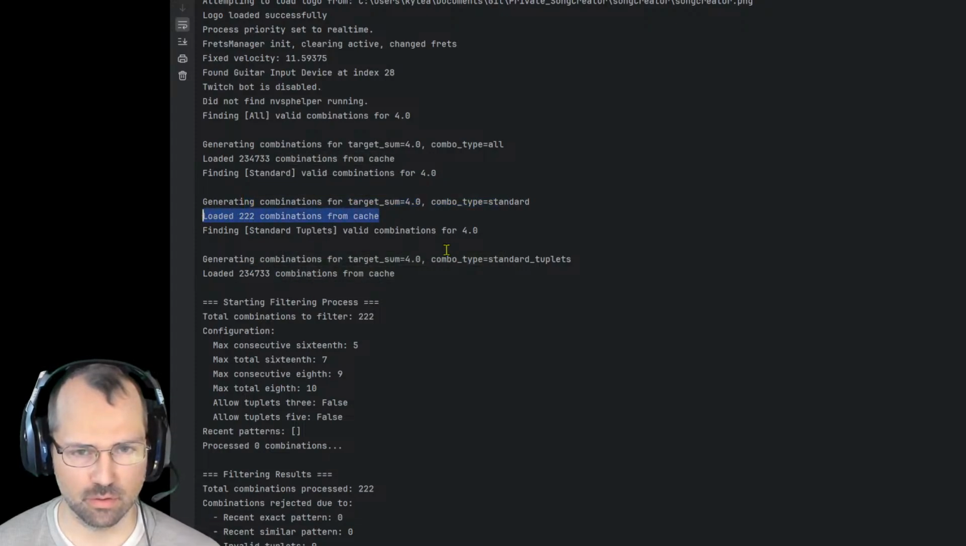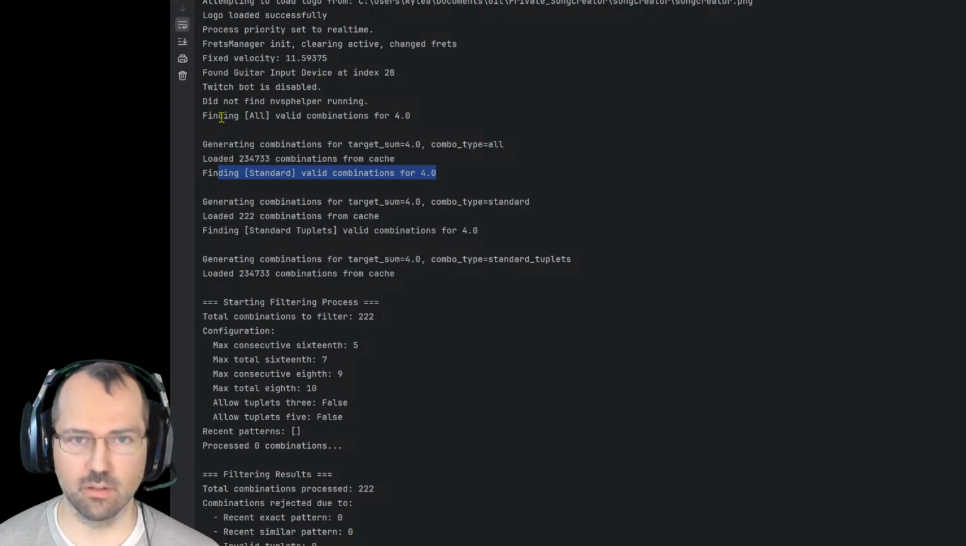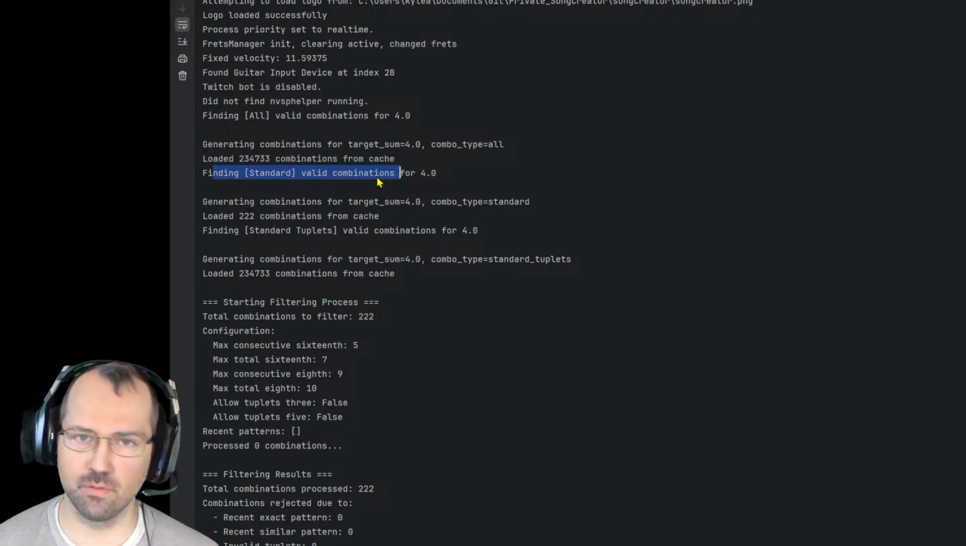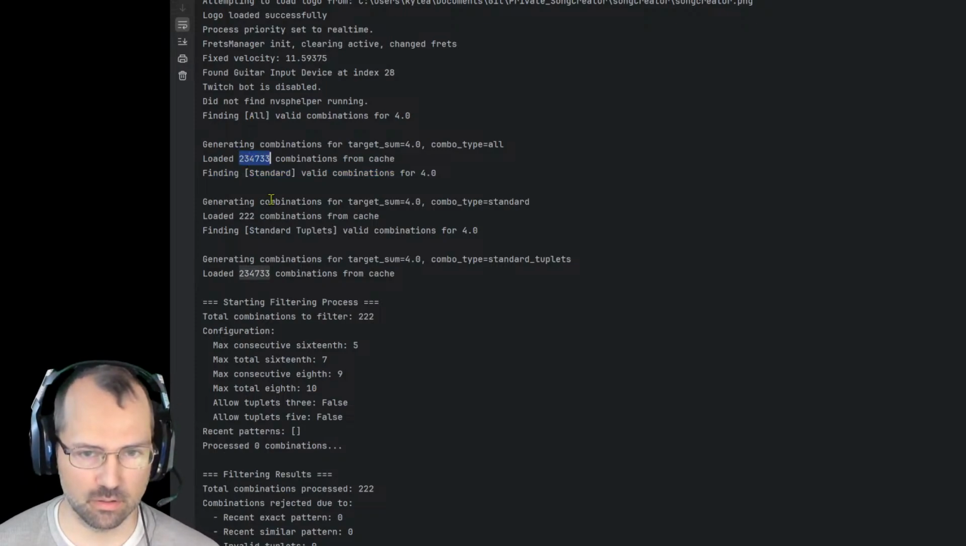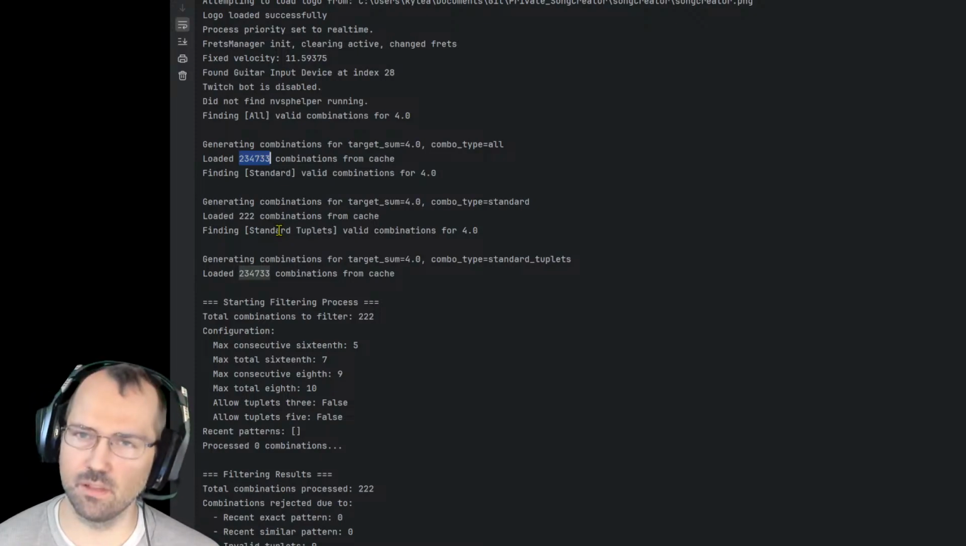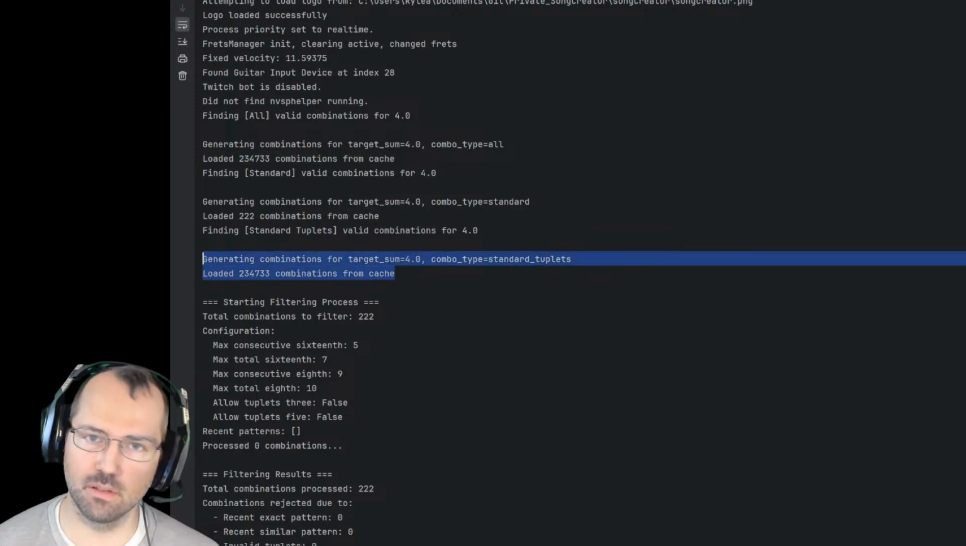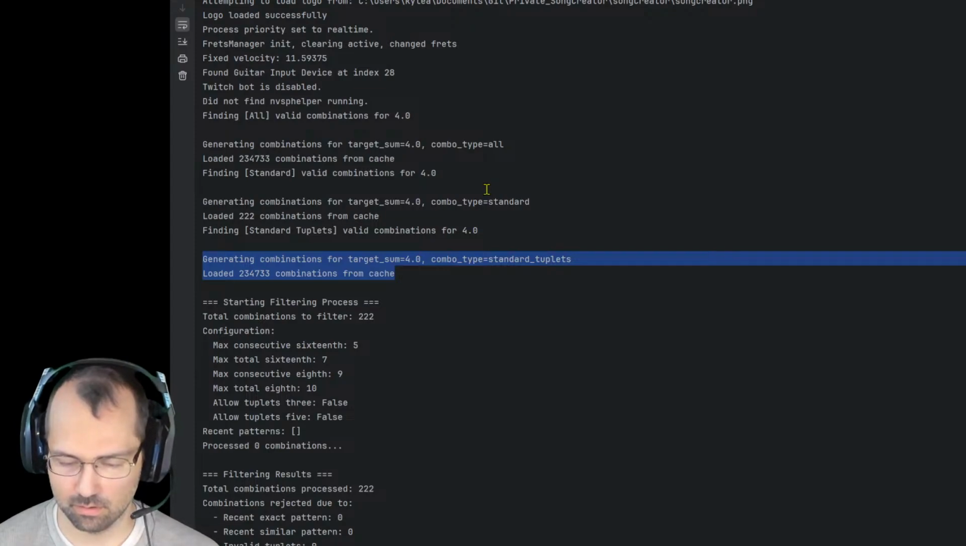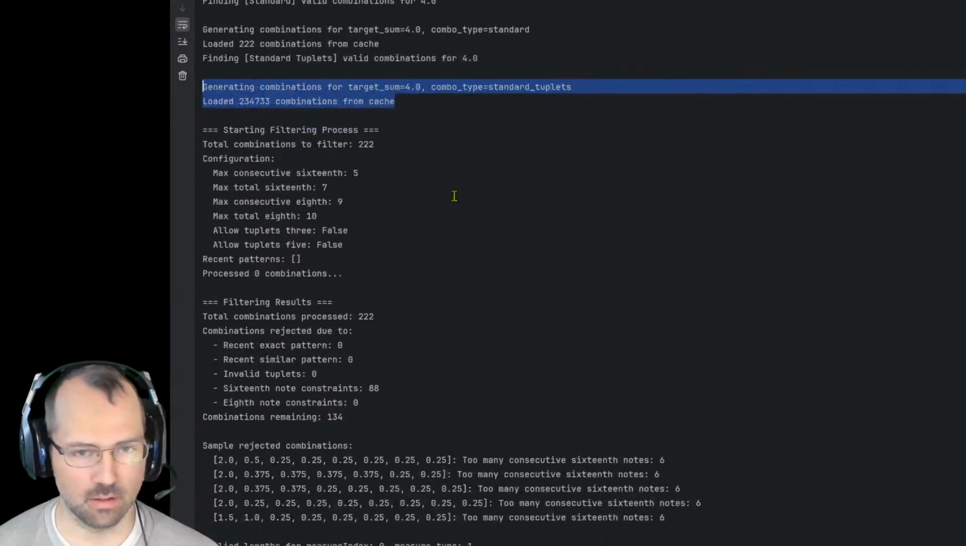This time it's 222 because now it's just looking for tuplets only compared to the other one looking for all. Finding standard, just standard. So all note lengths is dotted tuplets. Standard note length is no variation. So no variations, you have 234,733. Well, I have to double check that because that's still the same as the standard tuplets. Or, I don't know. This is a lot of stuff.